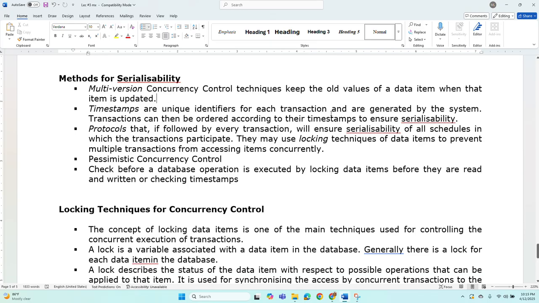Timestamps are unique identifiers for each transaction, generated by the system, the DBMS. So, to identify the timestamp, kasama na dito ma-identify yung date and time when the transaction happened. Transactions can be ordered according to their timestamp to ensure serializability. So, according to their timestamp, magkakaroon dito ng first come, first served, para maging serializable ang pagkasunod-sunod ng transaction.